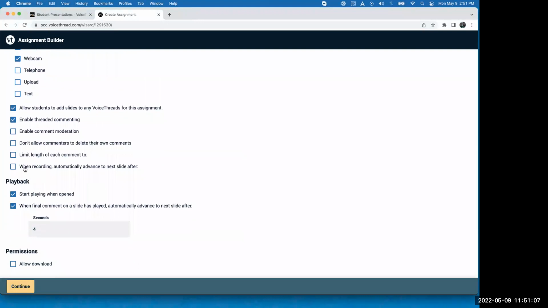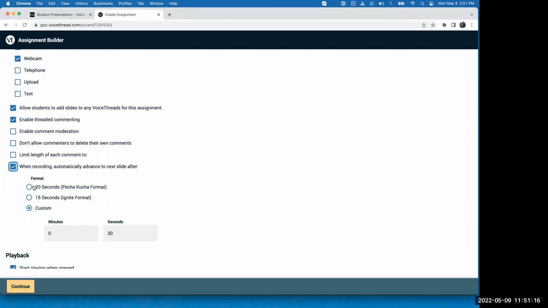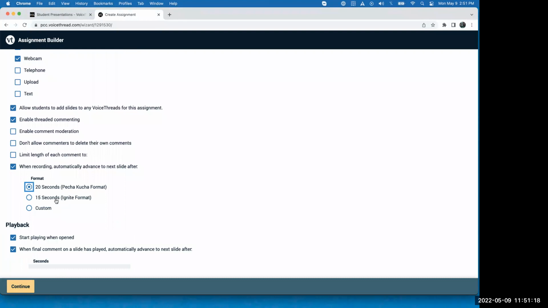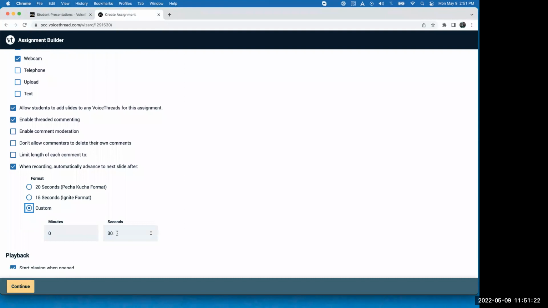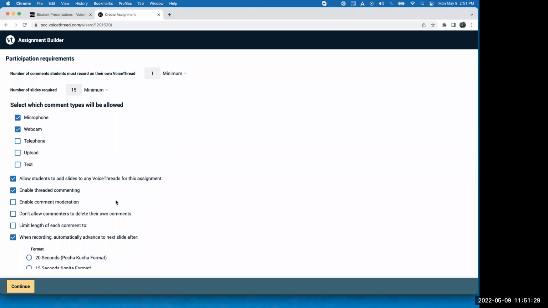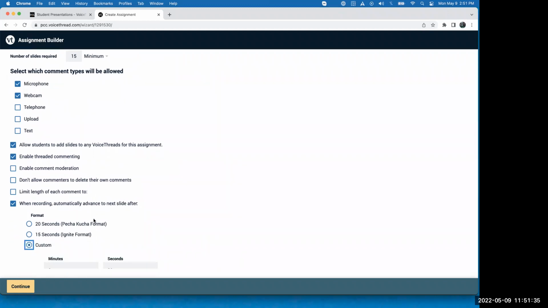All right, now you can see this setting here: when recording, automatically advance to the next slide after X amount of seconds. So I can have this set to the Pecha Kucha style, the Ignite style, or I can even make up my own. You can invent one where you have the slides automatically advance every 30 seconds or something like that. So this is a create assignment where the students are creating their VoiceThread and submitting it to you for a grade, but you can have it set up this way.